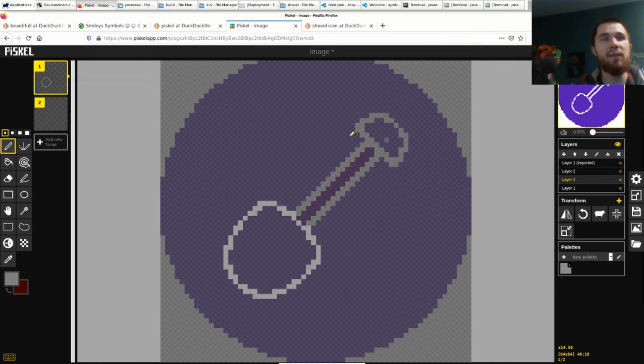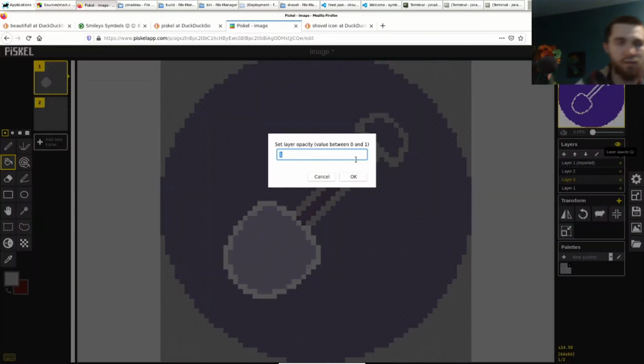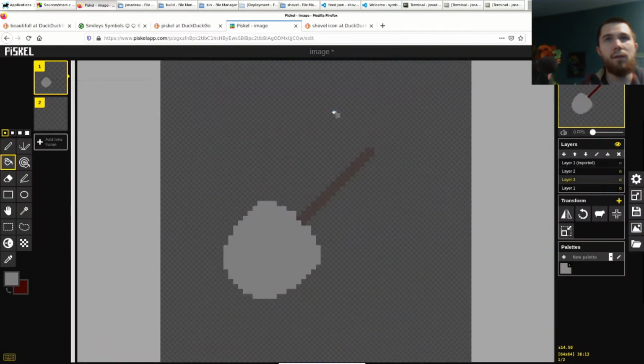I'm gonna make this beefier and smaller actually, because I kind of don't like the handle how it is now. I'm probably gonna make the same shape though, because it's cool. I'm gonna fill. What? Why did you fill with the wrong color? Because probably the opacity should be at 1. There we go.